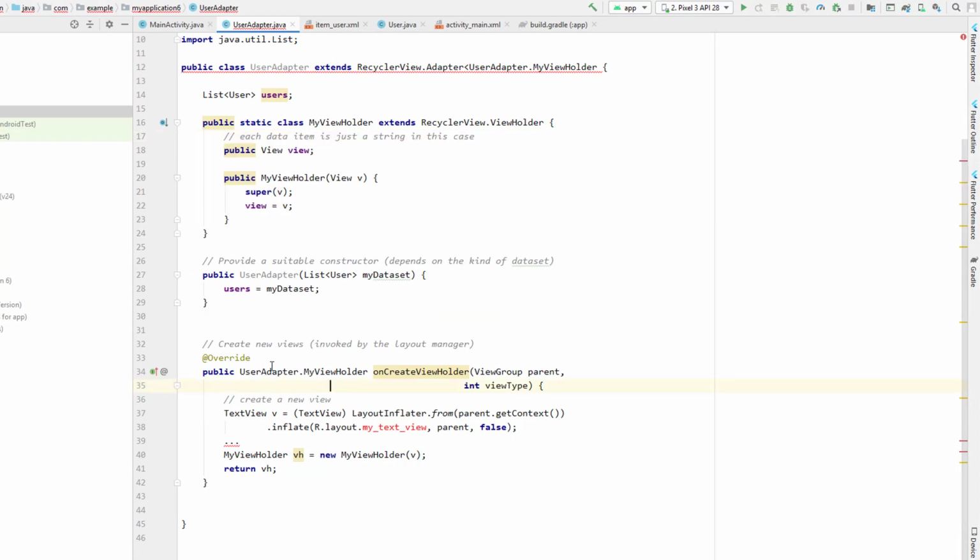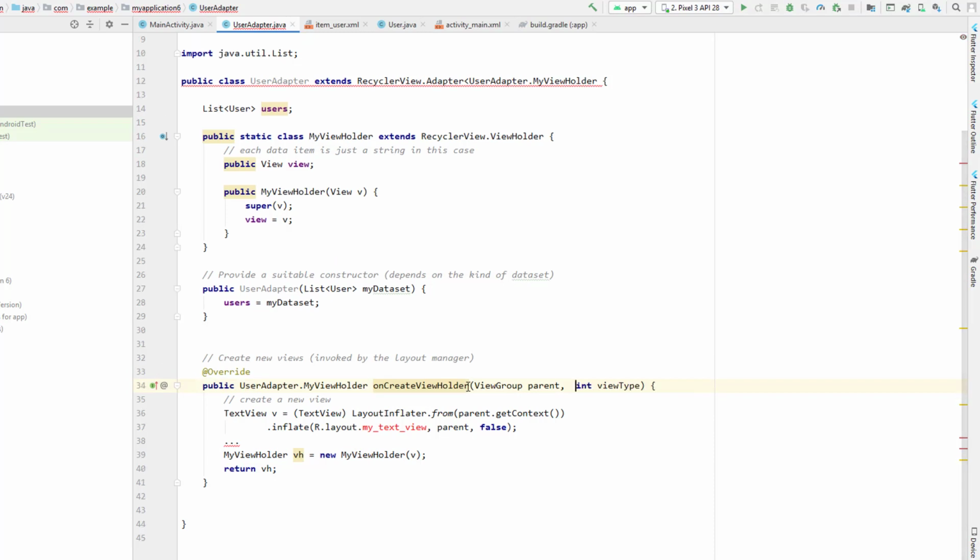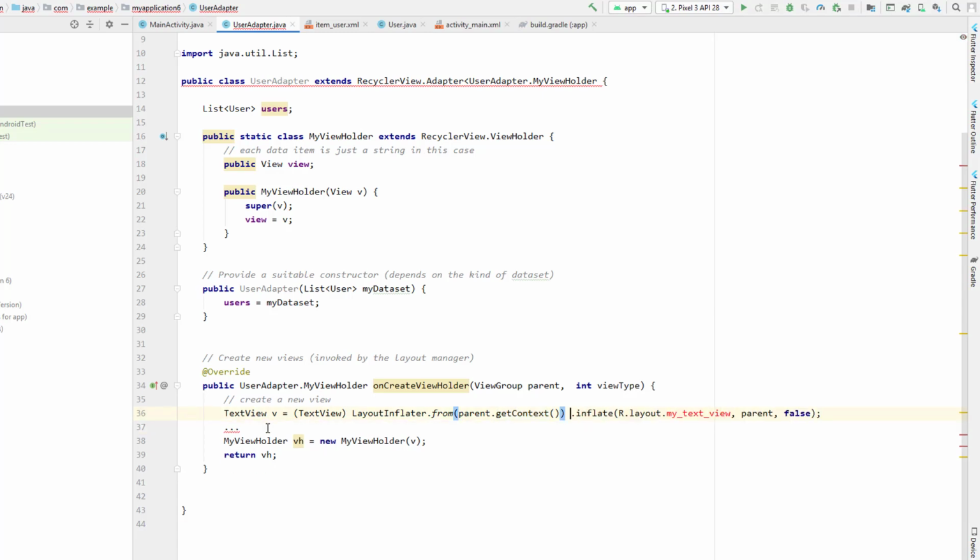Okay, so here let me just delete this. We're having the onCreateViewHolder, which is what we're overriding. So here we shall have the view group as a parent, and here we are getting the context, and we inflate it. So here it will be giving the view group and the view that we're getting.